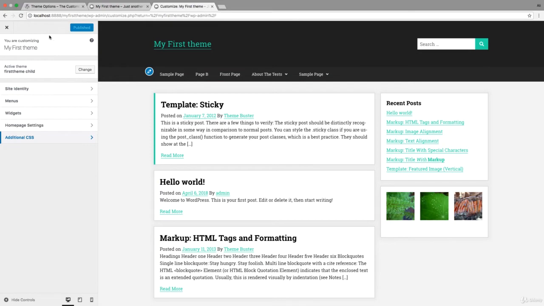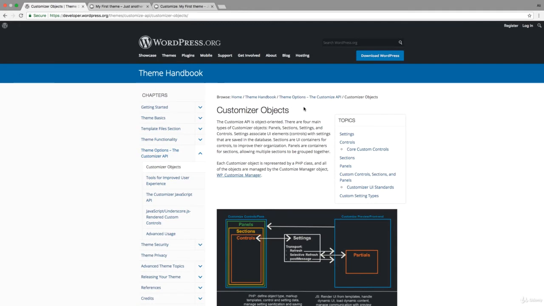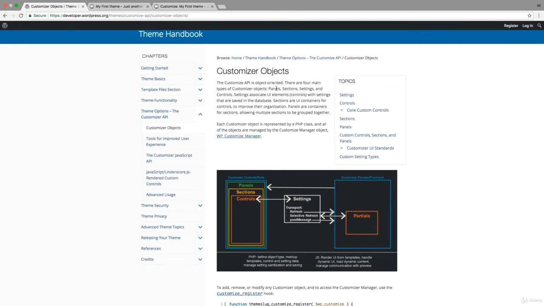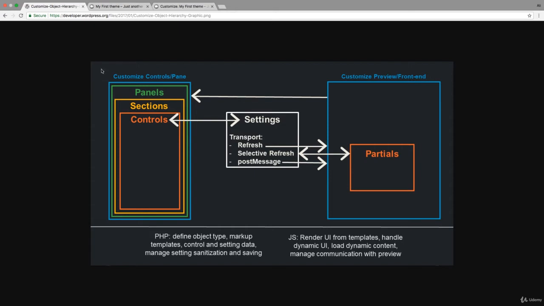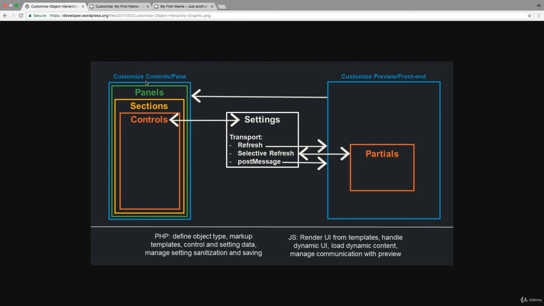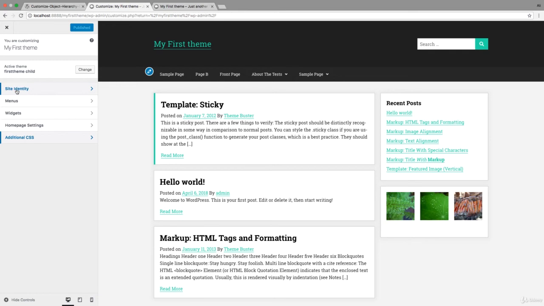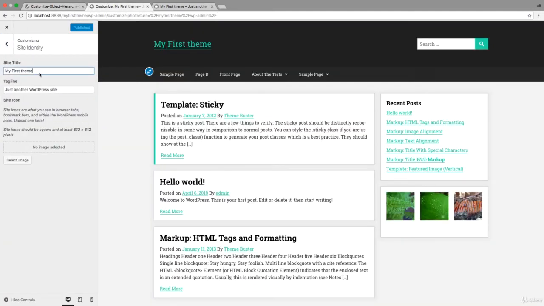Let's take a look now at the structure of the customizer code-wise. It's an object-oriented API, and there are four main objects in the customizer: panels, sections, settings, and controls. So let's open this diagram here. This is the customizer control, and this is the iframe. So the customizer contains panels and sections and controls. The sections are these, which are site identity, menus, widgets, homepage settings, and so on. And the controls are these fields, and these controls are used to change settings.